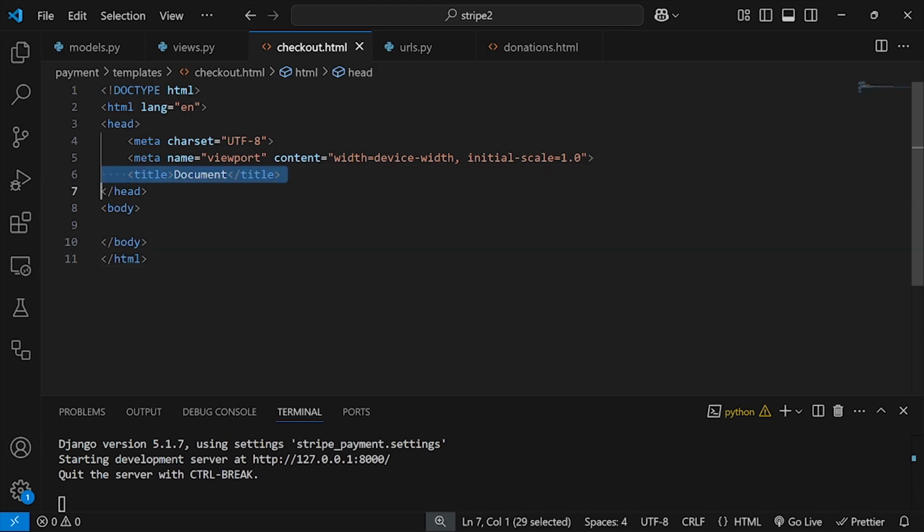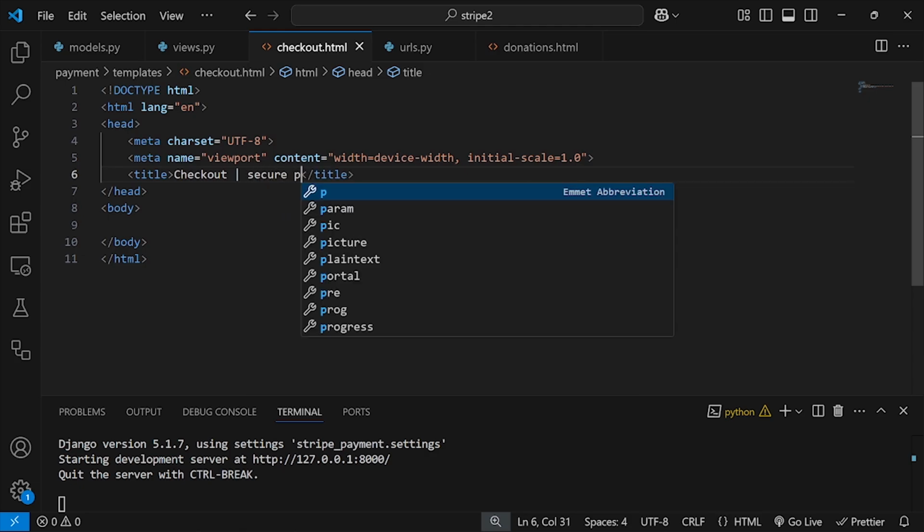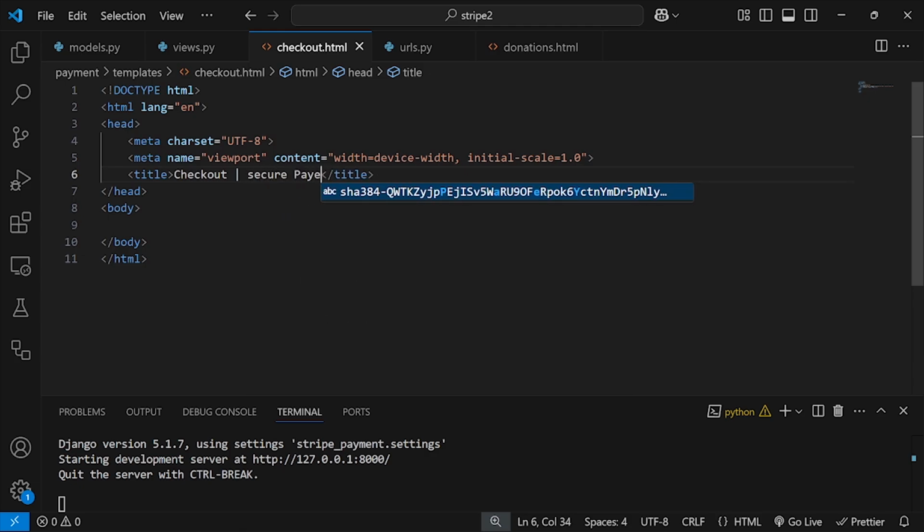So first here I'm going to remove it. I'll change the title. It's going to be, let's say, checkout, and I'll put secure payment, something like this right here. And also, yeah, let's change this to secure payment.